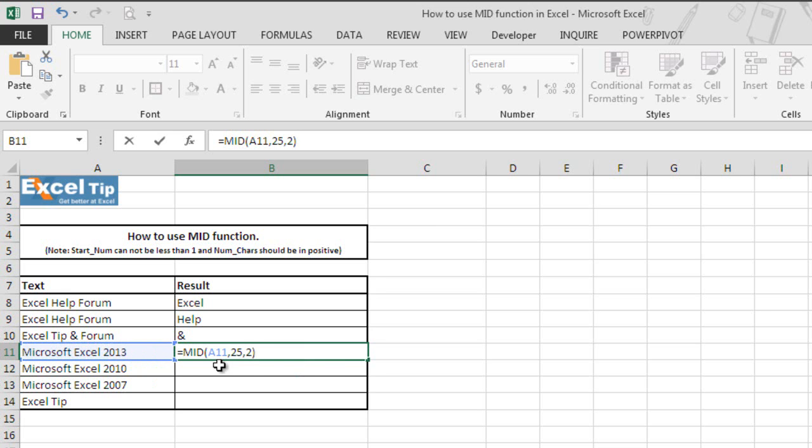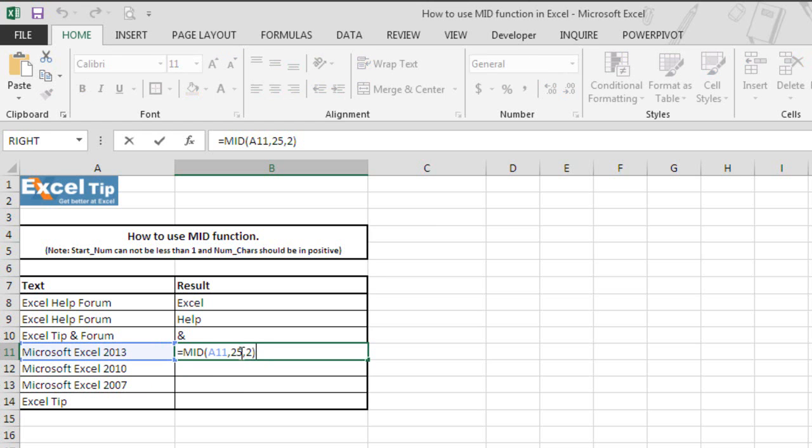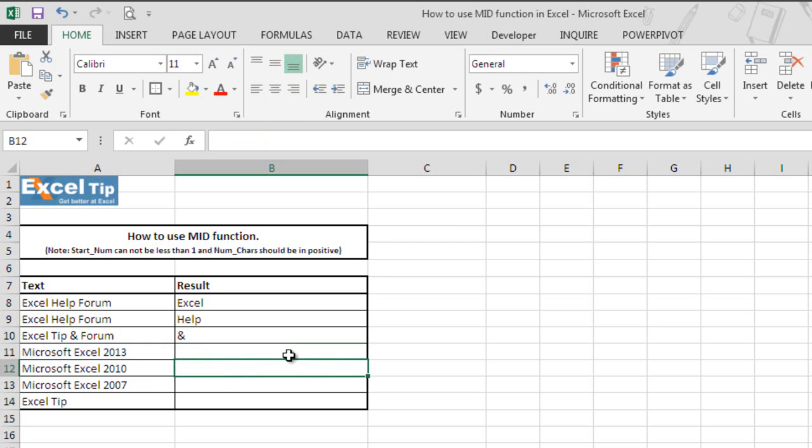Here, if you have noticed, we typed 25, which is greater than the total length of the original string, and the function returns an empty cell because it starts from a position beyond the end of the string, and then it has to return the given number of characters which are not found there, and hence it returns blank. What if we give the starting position as a negative number?